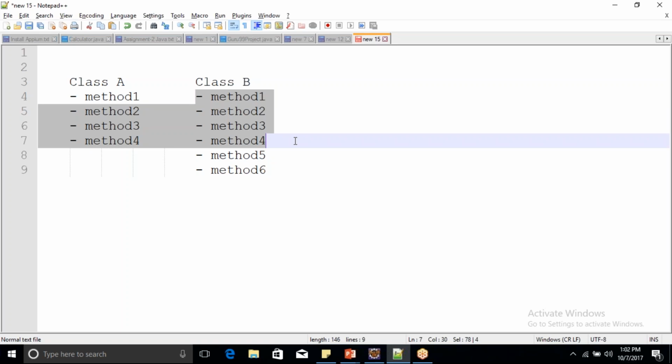Yes, Sai, you have any questions? Is there a difference between extends and inheritance? We write it as class B extends class A, right? Yeah, so extends is the keyword used to inherit. I was about to come to that.